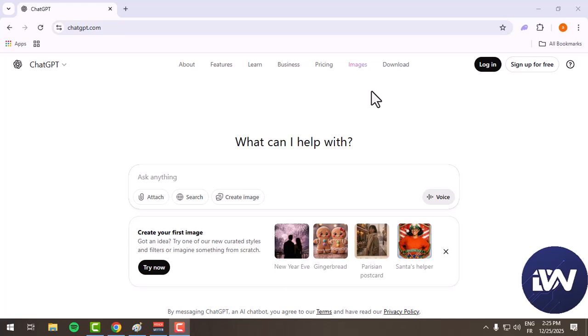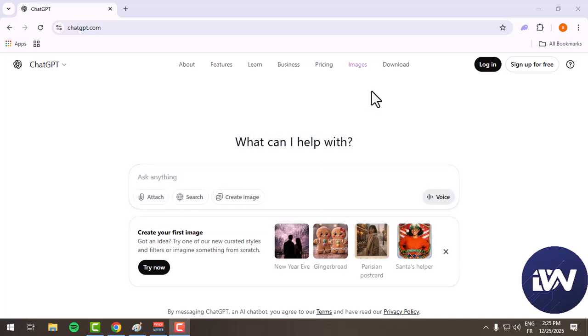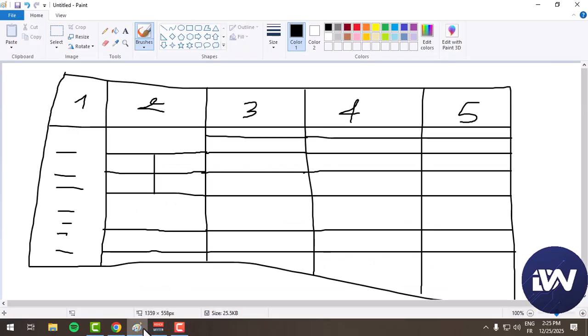Ever tried explaining something to ChatGPT and thought, I wish I could just show the image? Good news, you can copy and paste images directly into ChatGPT and it's super easy. For example, let's take this beautiful table I just drew here on Paint, and I want to feed this into ChatGPT, but I don't want to have to explain everything from the columns and rows and the numbers and everything.